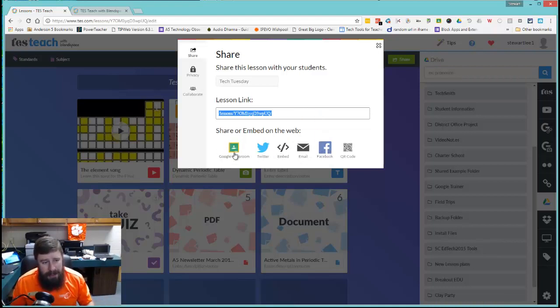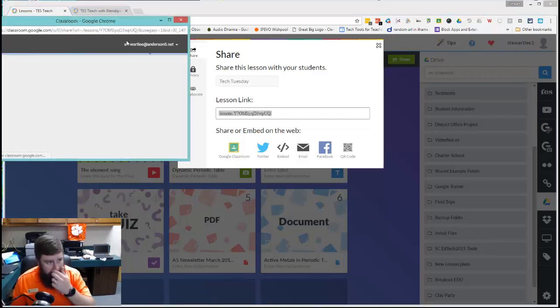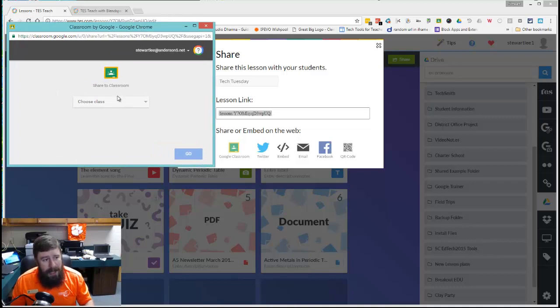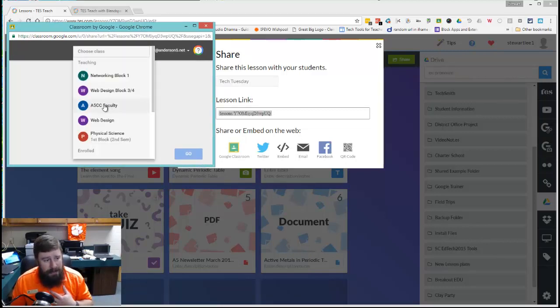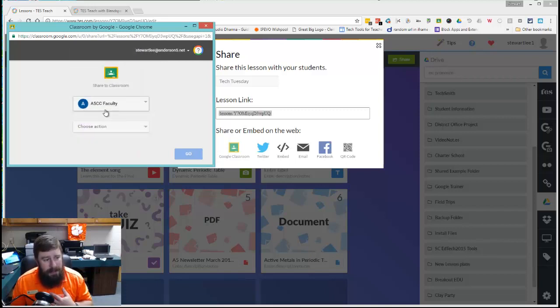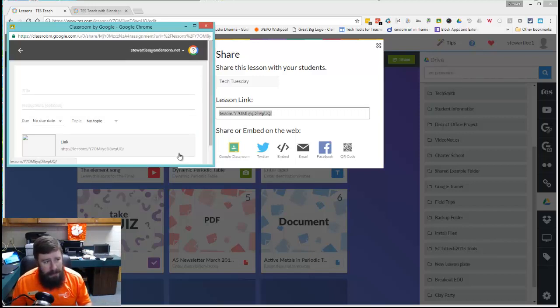But here's what I was going to show you. The Google Classroom. So we can click on Google Classroom. Move this over. And it pulls up my Google Classroom, and it asks me which class do I want to share it with. Well, I want to share it with this one. Choose an action. Do I want to create an assignment? Do I want to ask a question based off of this Blendspace? Or do I want to make this Blendspace an announcement? Well, I want to make this an assignment. So I'm going to hit go.